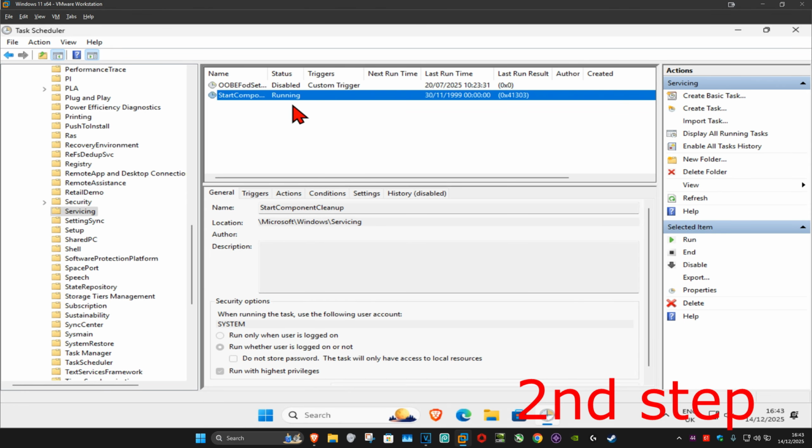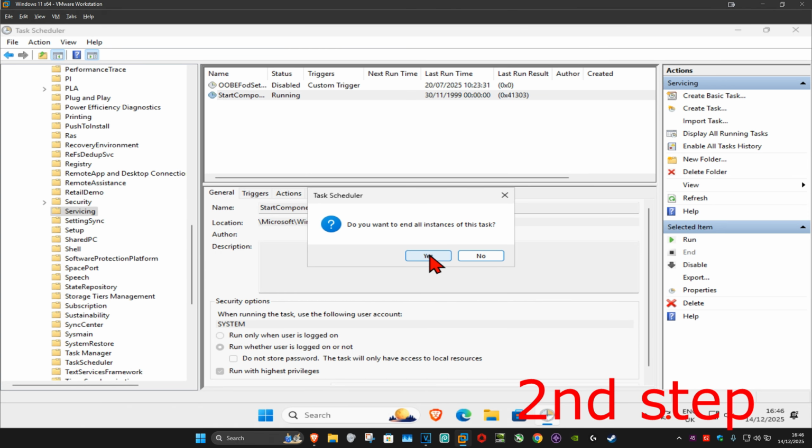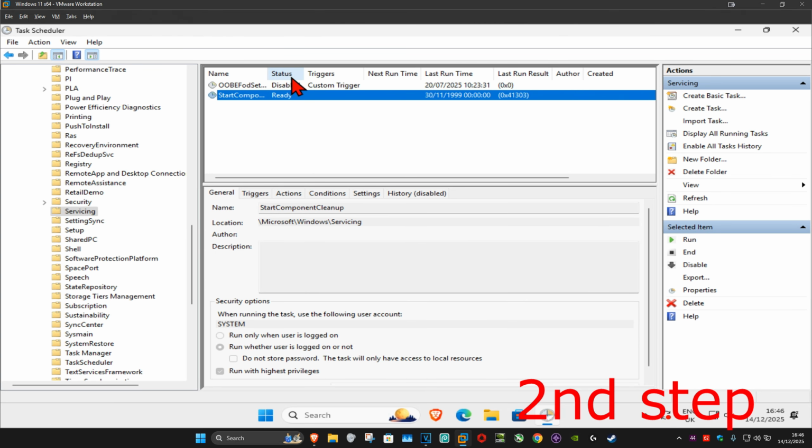Wait for this to load. You want to wait for like 1 or 2 minutes and then you want to select end and then click on yes, which will now make the status ready.